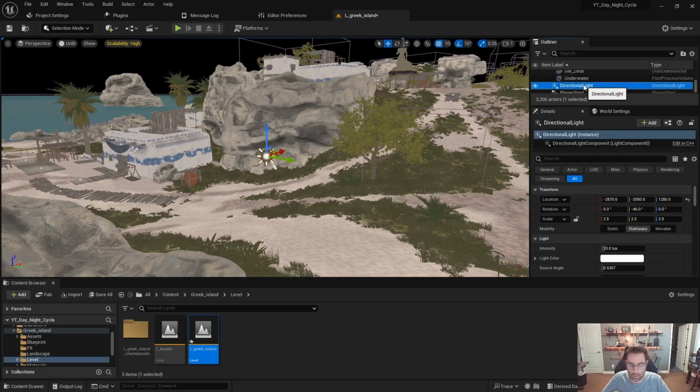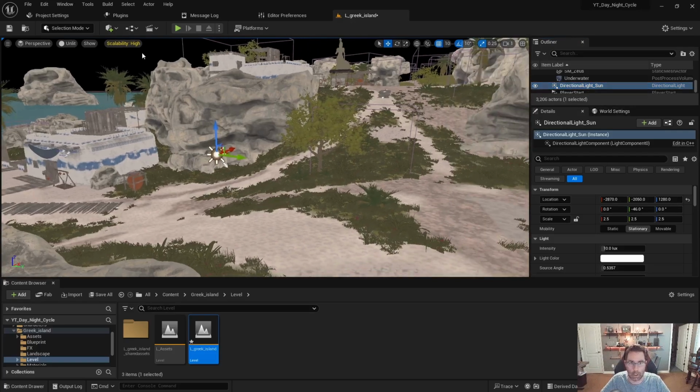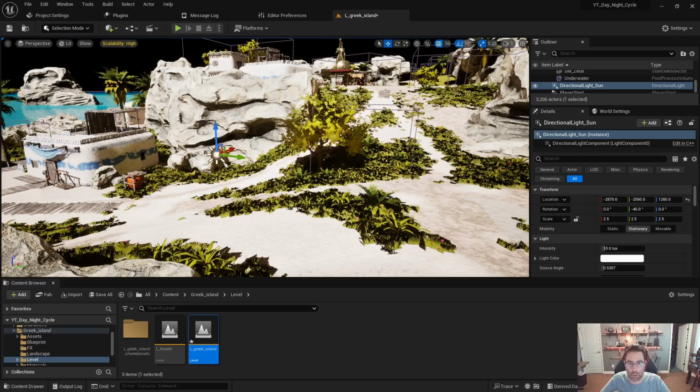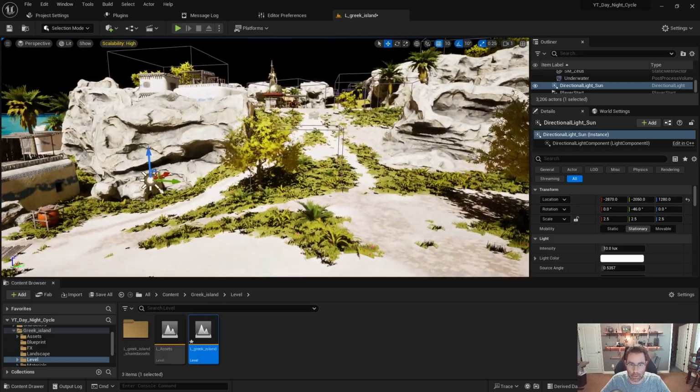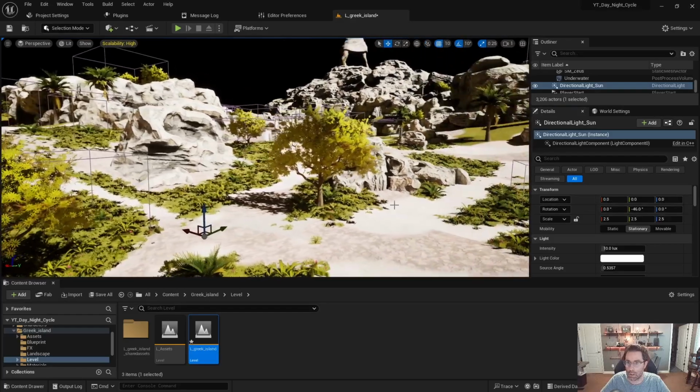And then under that directional light, I'm going to hit F2 to rename it. And I'm going to add an underscore sun, because we're going to have two directional lights. We're going to have one that controls the sun, and we'll have one that controls the moonlight. Now if I go back into lit mode, you notice the scene is actually bright now. And I'm going to go ahead and reset the position here so it's at world origin.